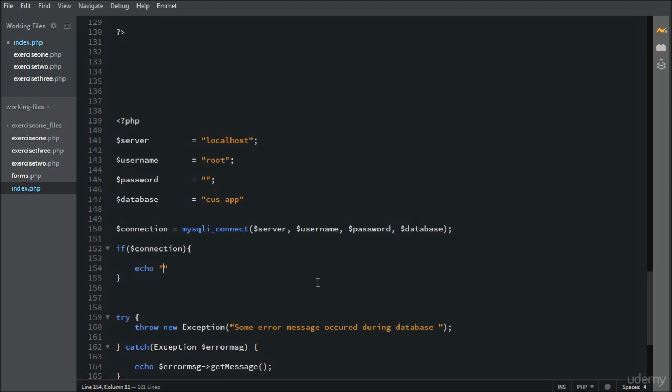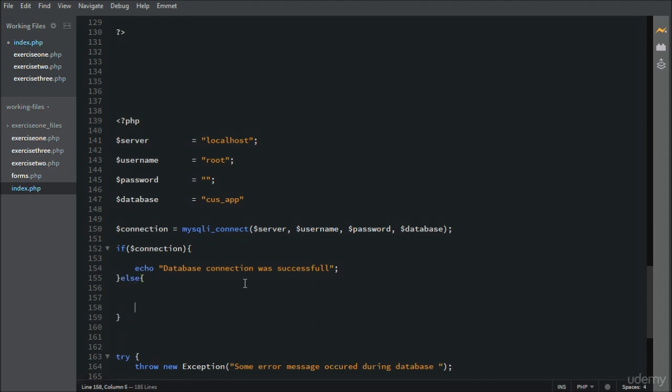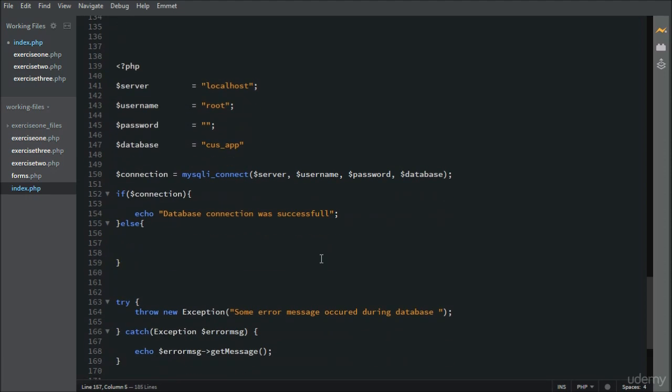then echo, and it's gotta be in a string, "database connection was successful," something like this. Else, the else is when you pass in your error. You can say something like echo "connection not successful," something like that.